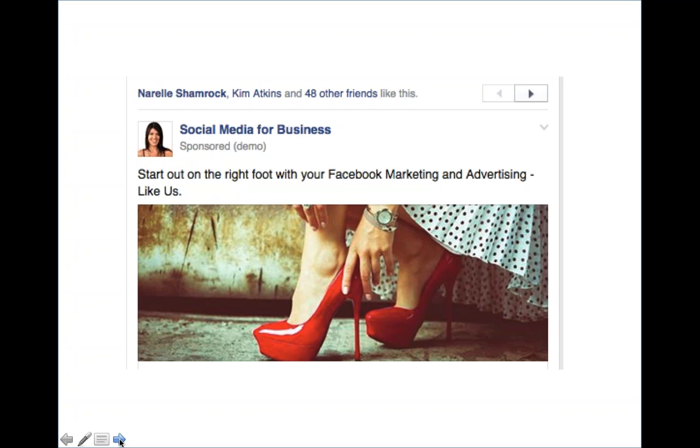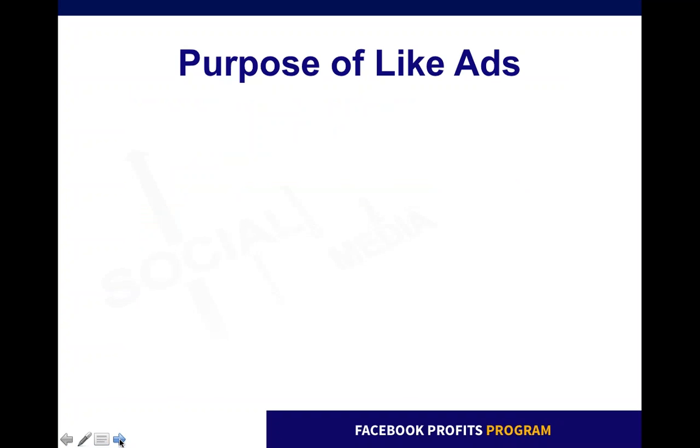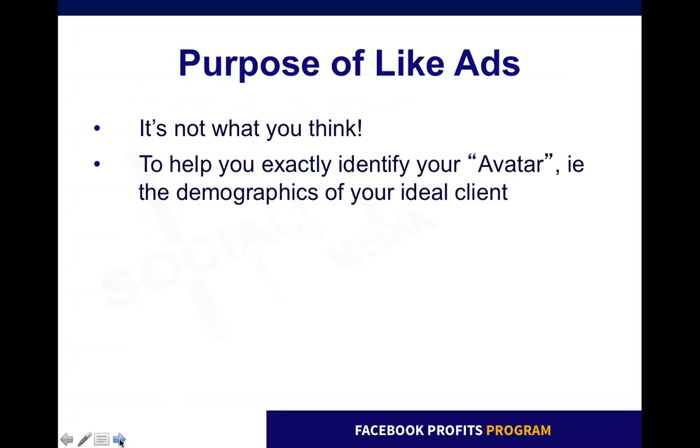And it stands out. So just to give you an idea of the purpose of the like ads, it's not what you think. It's actually, realistically, so you can identify exactly who the demographics of your ideal client are. So it's really for you to identify your avatar. Now, keep in mind, once you get over 1,000 people liking your page on Facebook, it unlocks a thing in the back end of your Facebook Ads Manager that lets you see a lot more about the people that like your page.